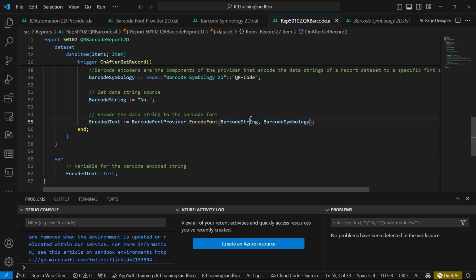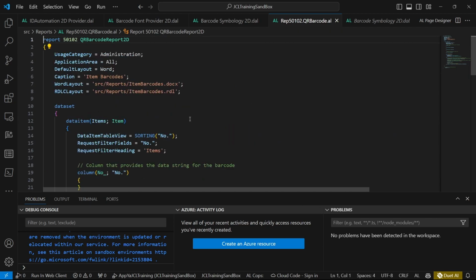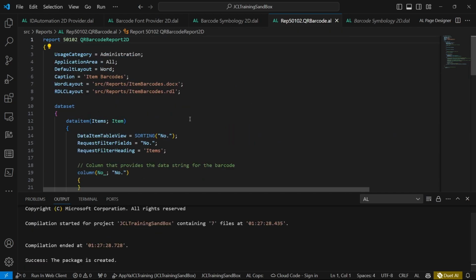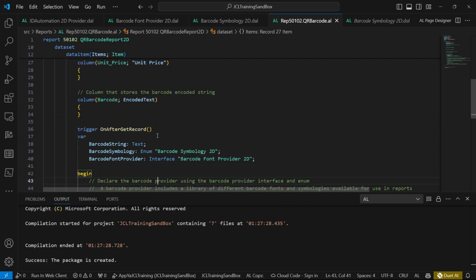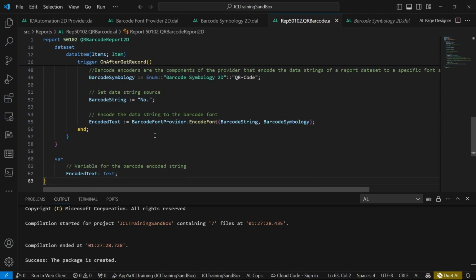And this is it. This is our barcode string. And now the other part is specifying the font that we'd like to have. So this string is encoded. Let's come back here. The encoded text is what will contain text that can be rendered by the barcode provider.